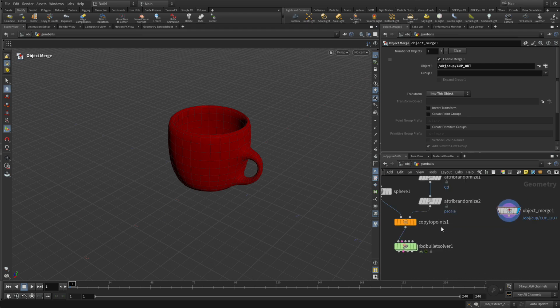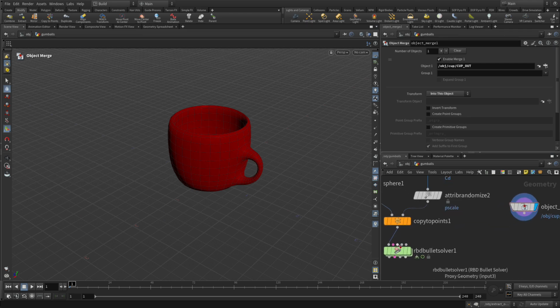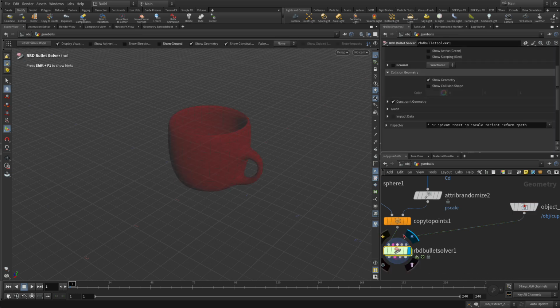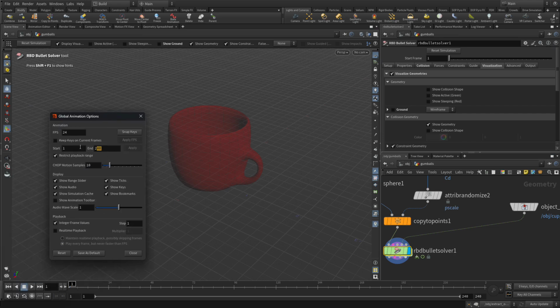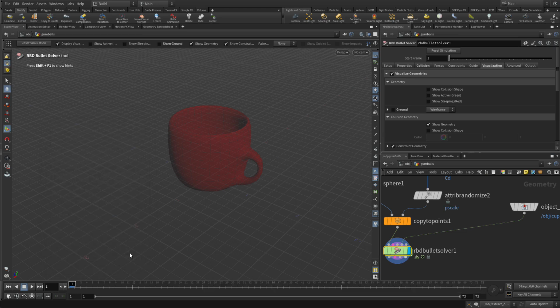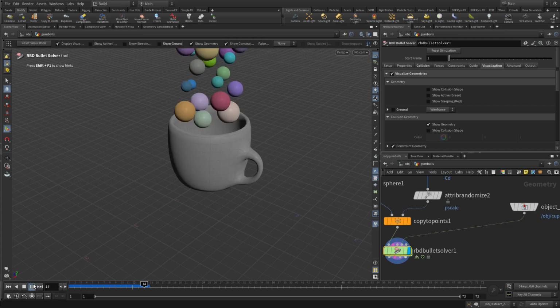Now if you mouse over the inputs of the bullet solver here, you'll notice that the fourth one says collision geometry. So we can wire that into the fourth collision geometry one and press display. We're going to go to the animation options here, and we're just going to end our animation at 72. We're going to keep it fairly quick. That'll give us enough to figure out the simulation. So we're going from 0 to 72. Perfect. And then we're going to press play.